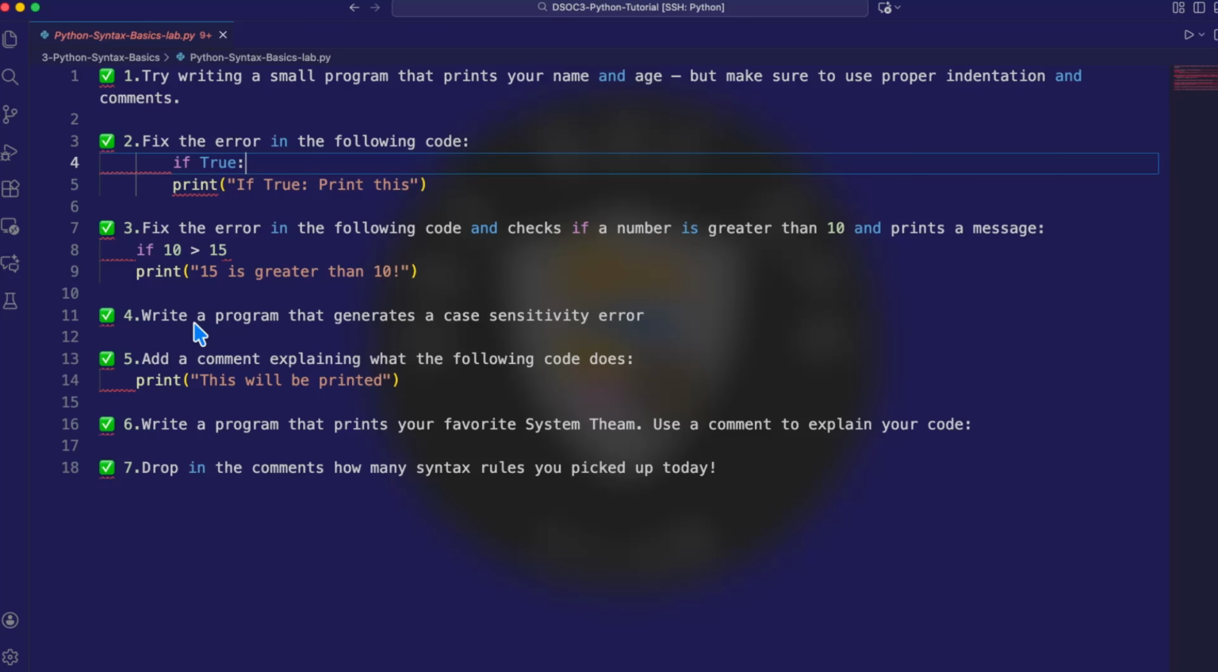Similarly, the next exercise question for you is to write a program that generates a case sensitive error. And the fifth one, add a comment explaining what the following code does. Print, this will be printed. Okay, so what you have to do is put in comments what output will be generated by this. Okay, and execute a program and write a program that prints your favorite system theme. Use a comment to explain your code. So you have to write a program where you can mention what your favorite system theme is. For me, black theme or dark theme is my favorite. Okay, I will also write in the comments.